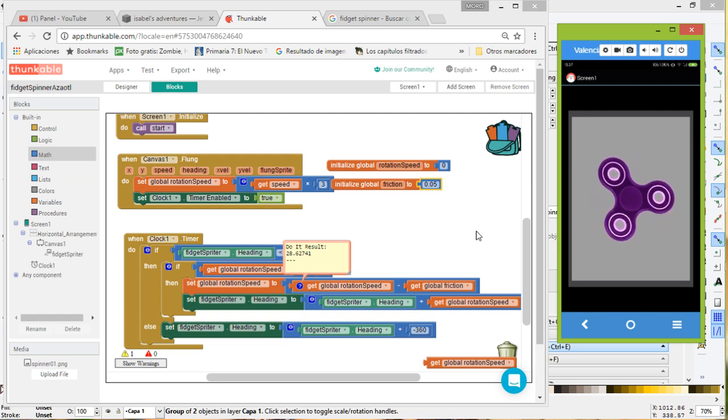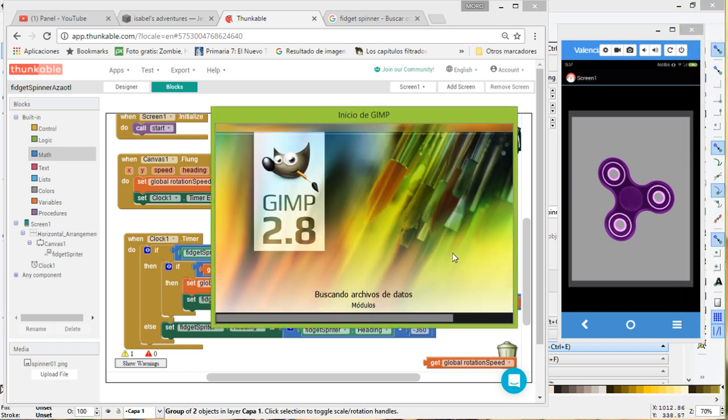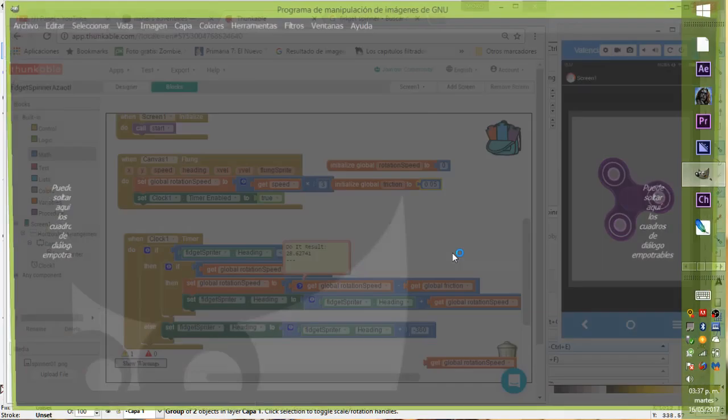Okay, so we're going to open GIMP. So we go to GIMP. I guess I close GIMP, and then we're going to open this image. We go to GIMP.